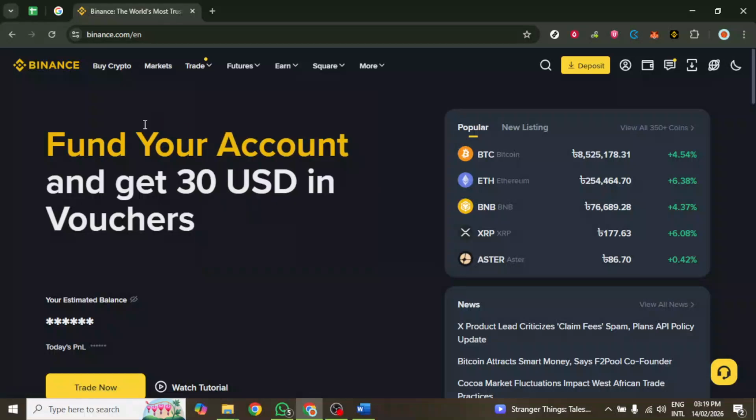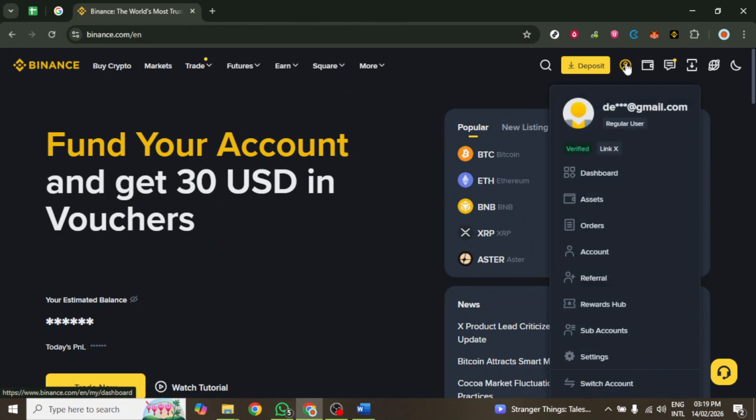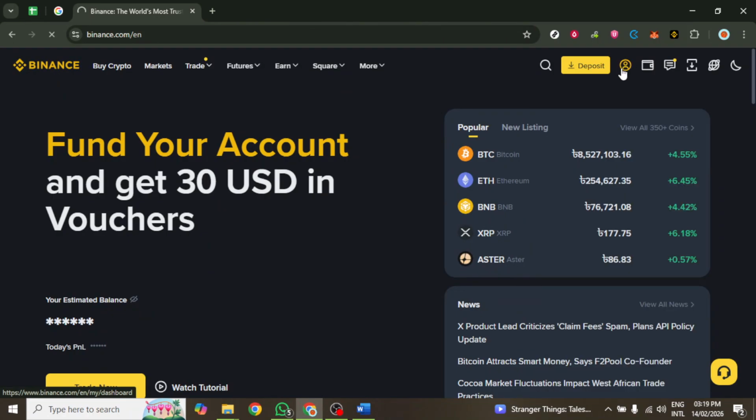In this video, you'll learn how to enable two-factor authentication in Binance. By following these steps, you will enhance the security of your account, making it more difficult for unauthorized access.